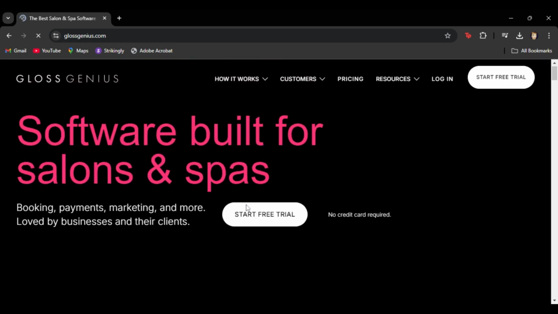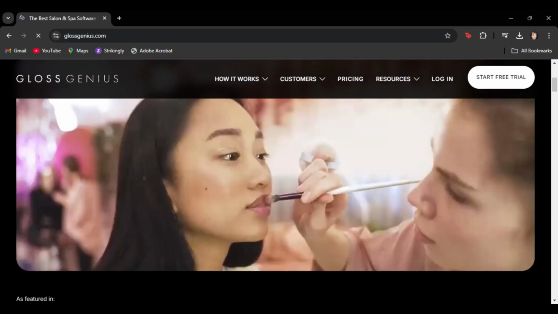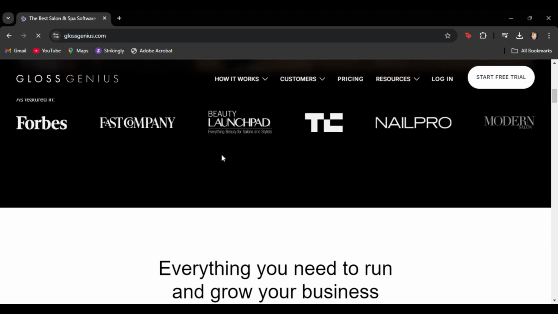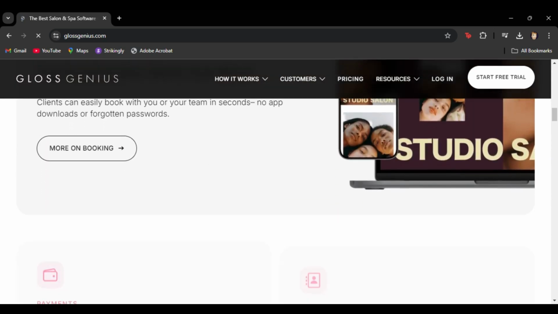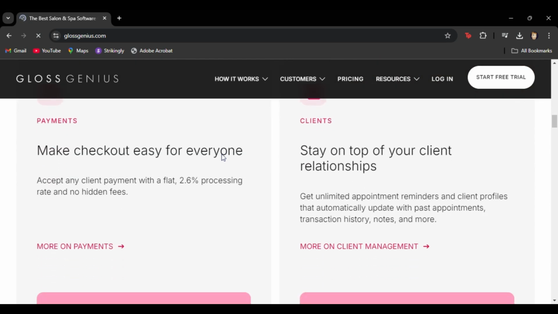Visit the GlossGenius website and create an account or log in if you already have one. Then access the website builder. Once logged in, navigate to the website or site builder section from your dashboard.